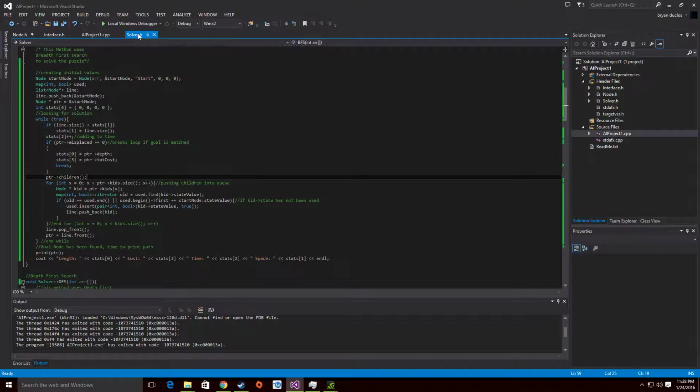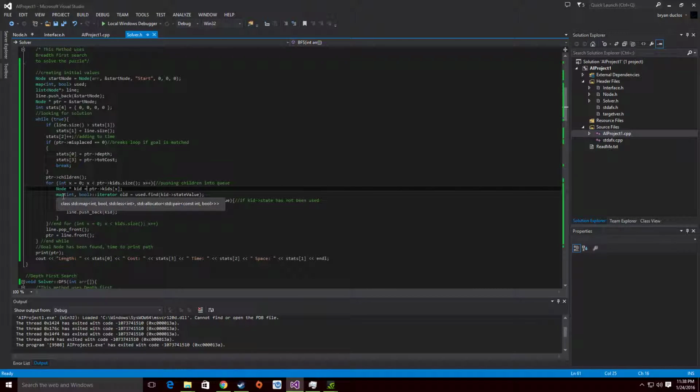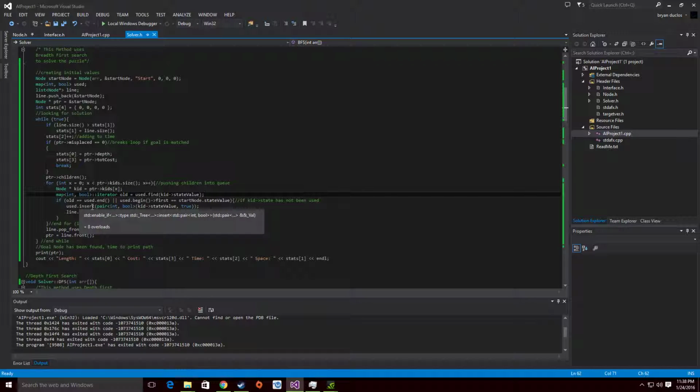If we go back into solver, now after we've gotten that, we loop through all of the children by going x less than kids.size. We get the next kid, and we set it to a pointer. And then we check the kid to see if it's in the used hash map. If it is not in the used hash map, then what we do is we insert the state value into the used hash map as the key, and then set that boolean to true.